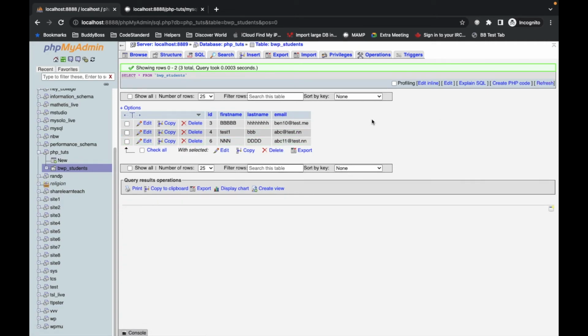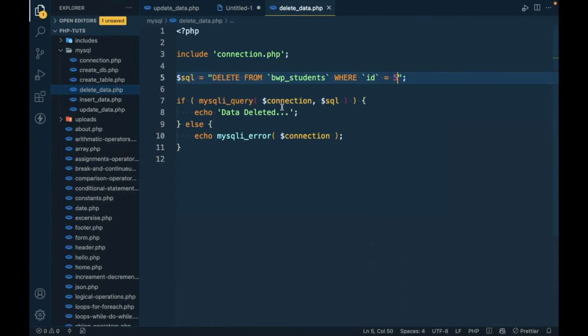So as you can see, that's very simple. Delete query is so simple in MySQL. So this is how delete works.